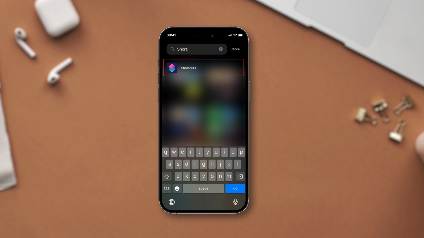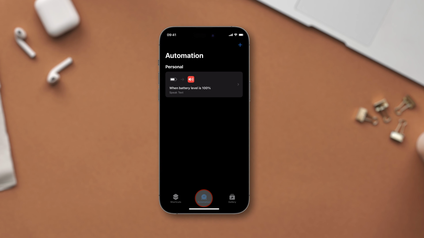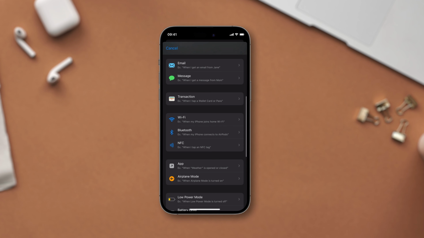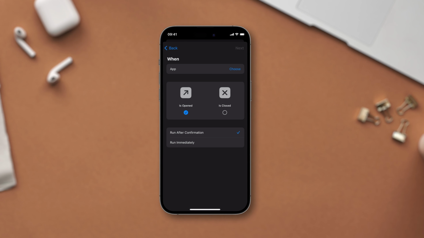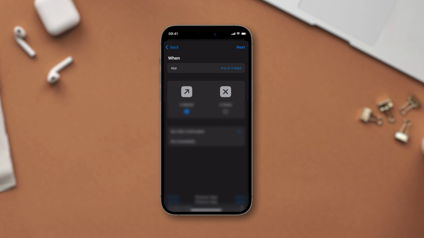To lock apps on your iPhone, first launch the Shortcuts app. Now, choose the Automation tab and tap on the plus button in the top right corner. Here, scroll down to find the app option and tap on it. Now, tap on the choose button to choose the app you want to lock. You can add multiple apps to lock here. So let's just select the first 3 apps that we want to lock and tap on the done button.